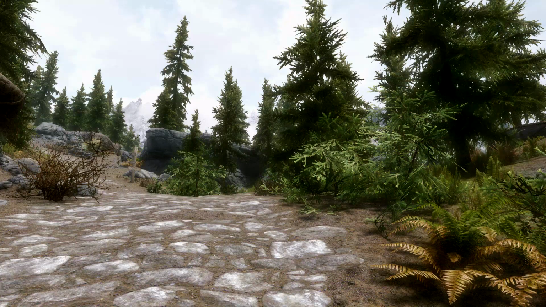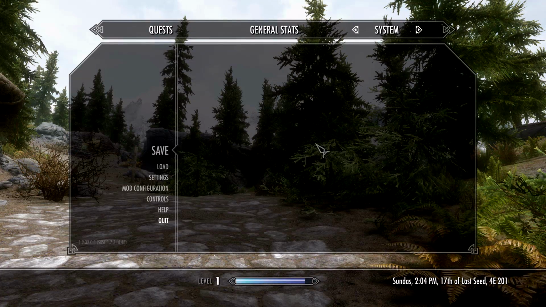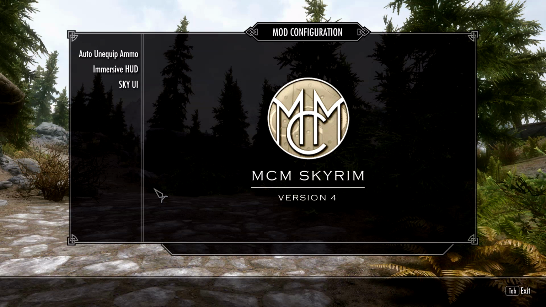Now, one of the most important features of SkyUI, now if we go all the way out to the options screen, you will notice it says mod configuration. This is SkyUI's MCM system that a multitude of mods use to be able to configure Skyrim in a far more easy and detailed fashion.